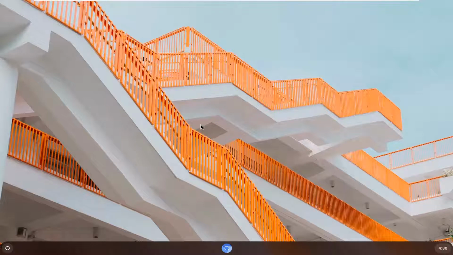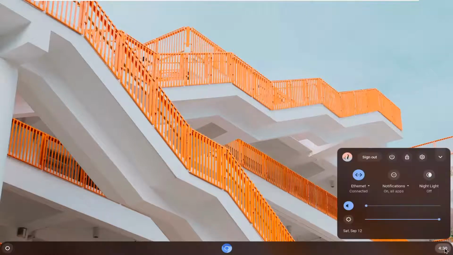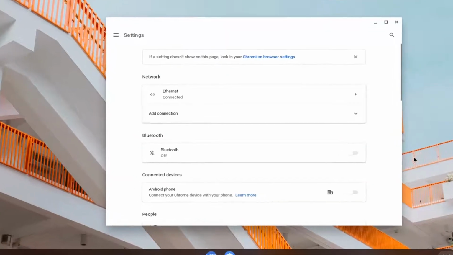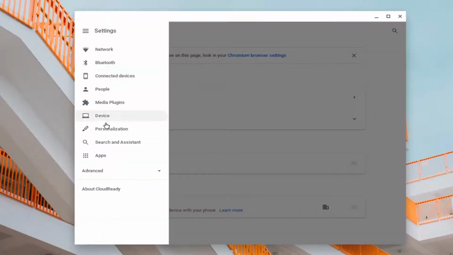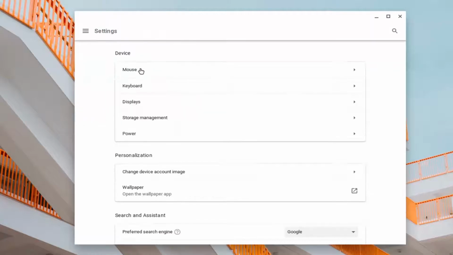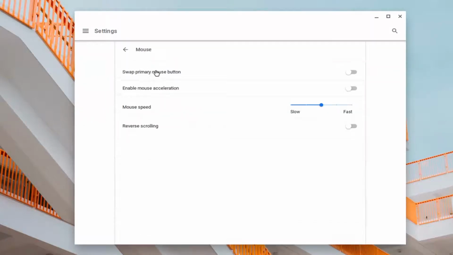So we're going to start by selecting the clock icon in the bottom right corner of the taskbar, and then select the setting icon. So go ahead and select that. At this point, you want to go select the main menu icon at the top left corner. Go ahead and select that. And then you want to select device. You want to expand the mouse section.